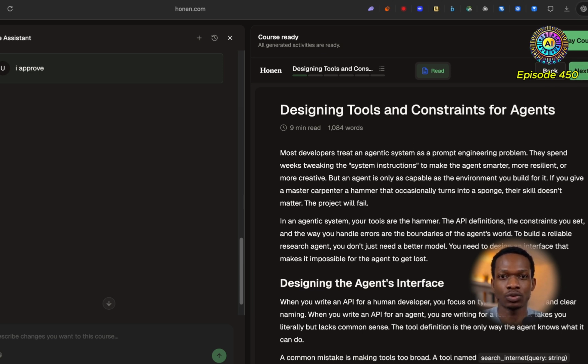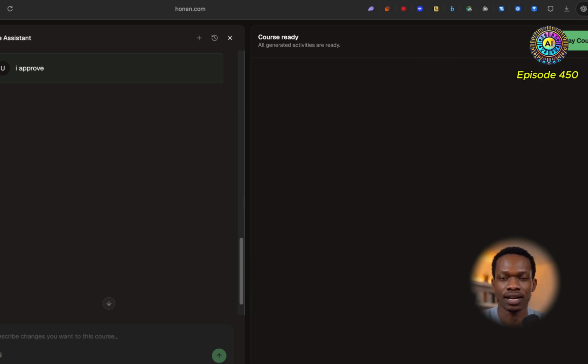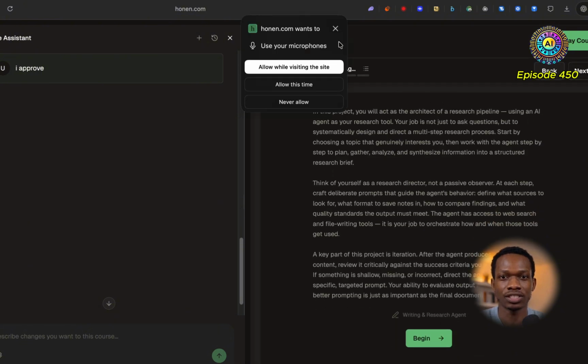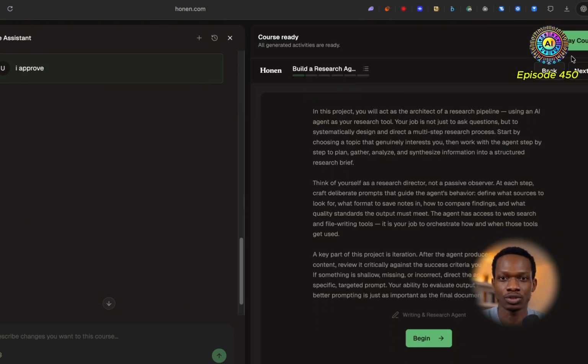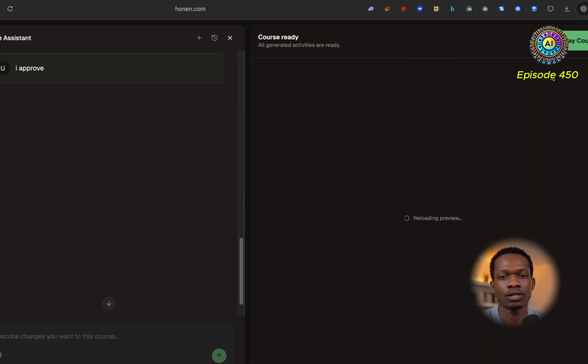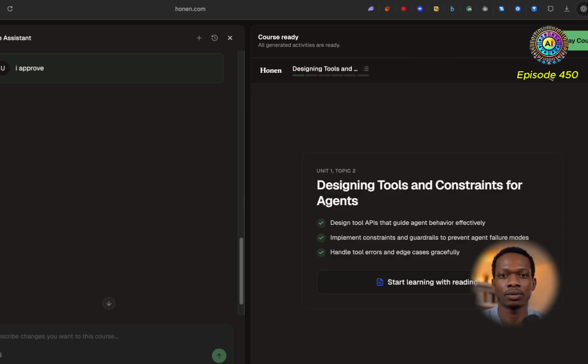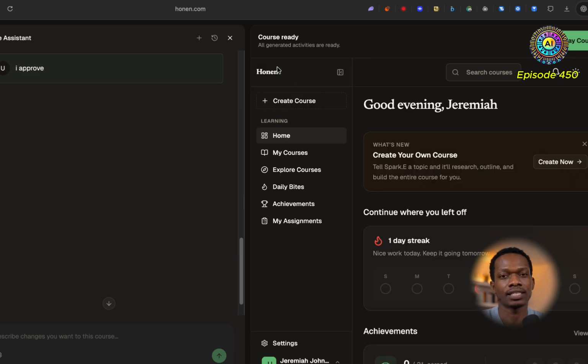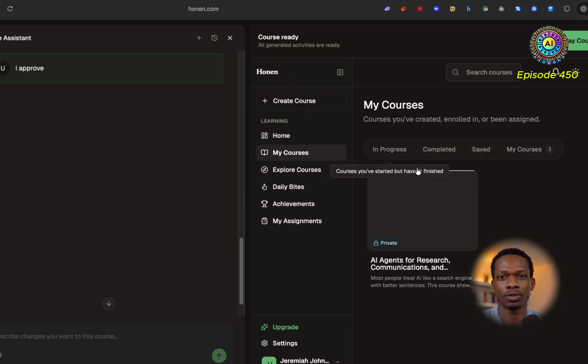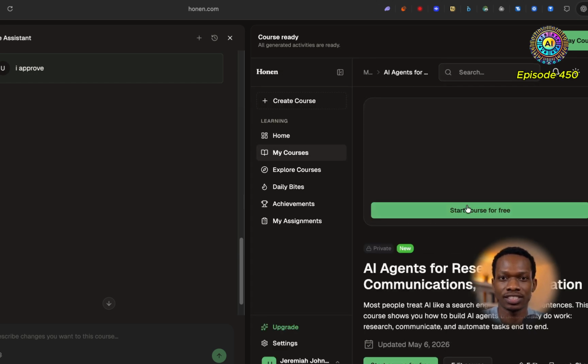Next, we've got designing tools and constraints for agents. And let's see, I'm just going to flick through these. We've got a project that people can do. You can actually begin this as well. So this is really cool. It's great to see. I'm going to keep going back, and I actually want to go back to the dashboard, see what we've got. So I'm going to pick on my courses. You can see this here.